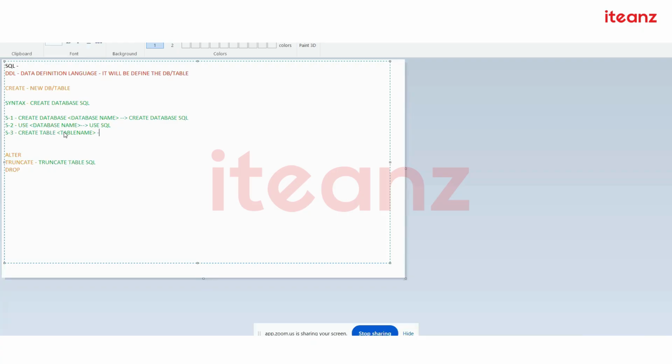Coming to the example, let's go for a table name called training. In SQL, let's say we have a table called institute. So create a table institute. Of course, step one will be create table.